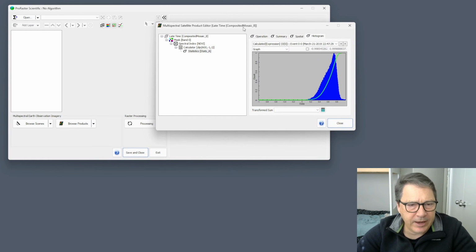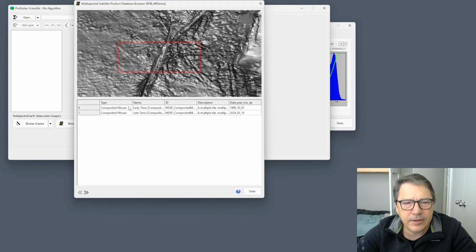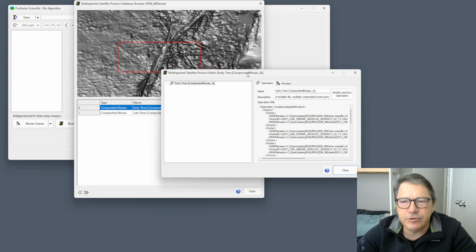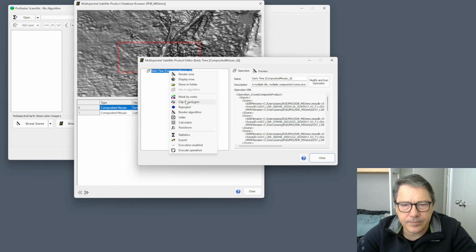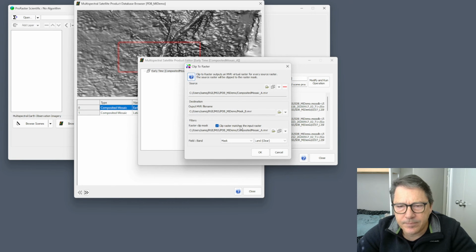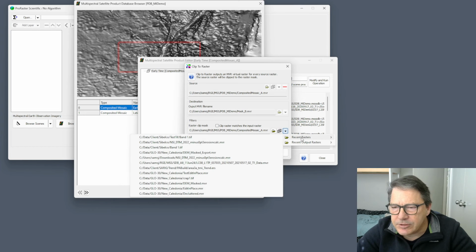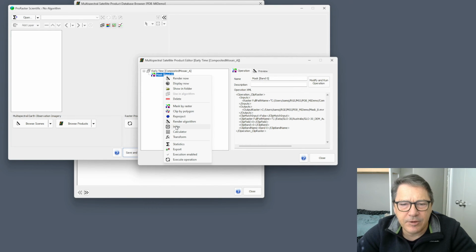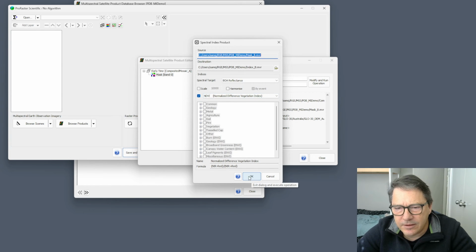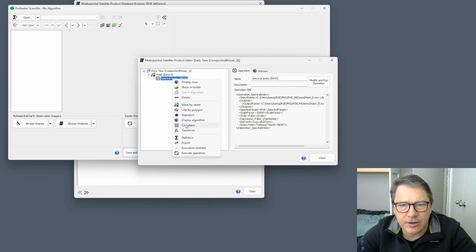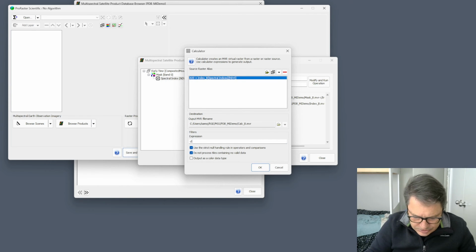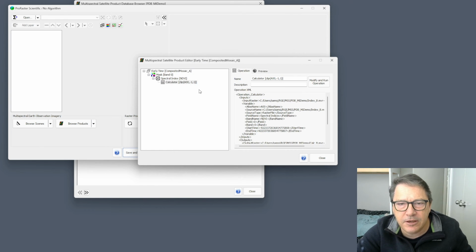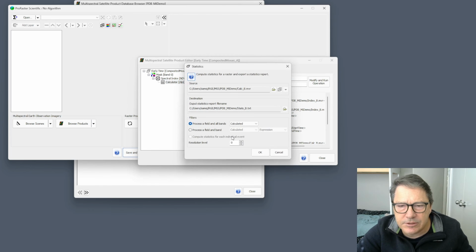So let's go back to the early time, and we'll do the same thing. So I'm going to mask by raster. I wonder if that's in my recent list. No, it's not, so I just have to browse to it. I'm going to mask by raster. I'm going to compute my index NDVI, exactly the same as before. I'm going to apply my calculator expression to clip that from -1 to 1. So I'm clipping my NDVI, and then I'm going to compute statistics, hit OK.